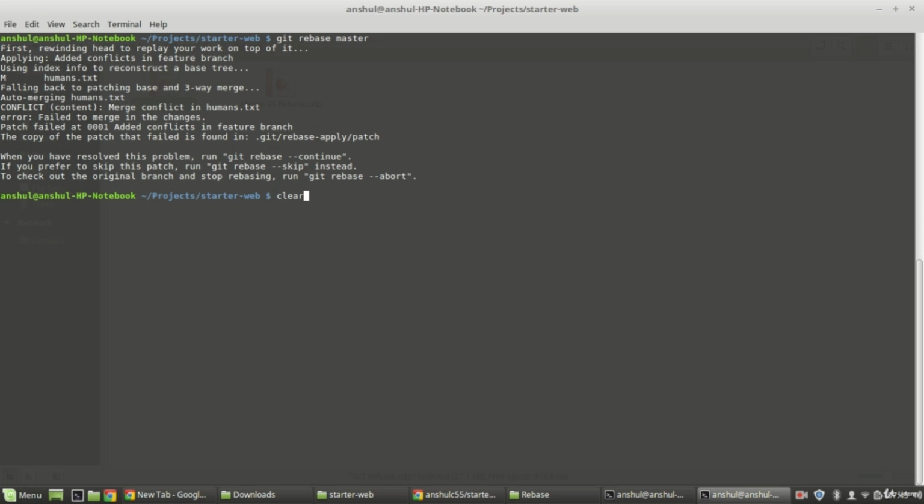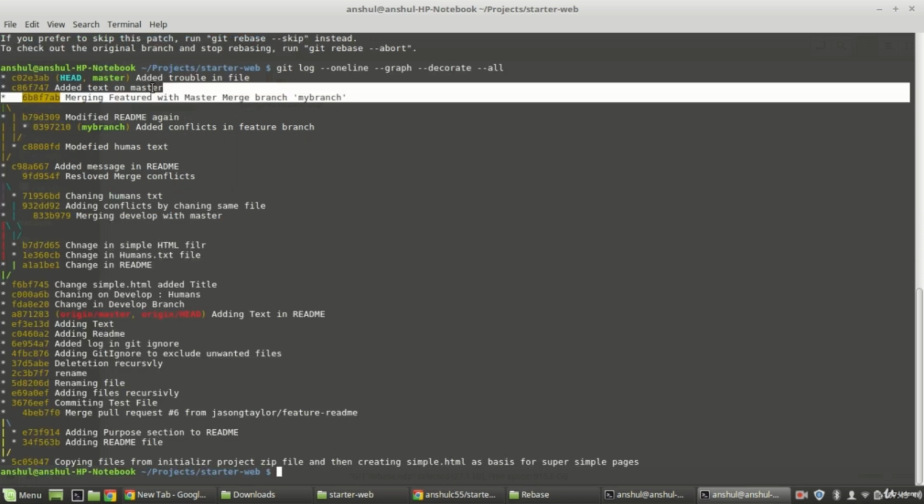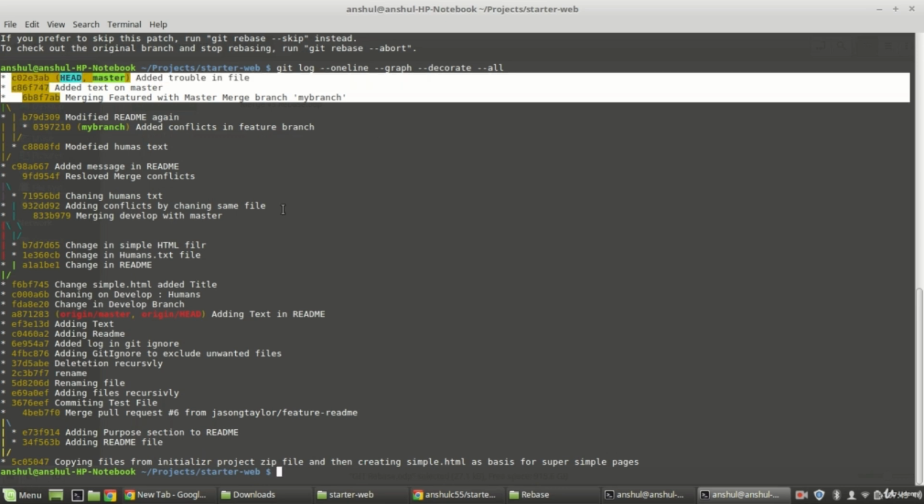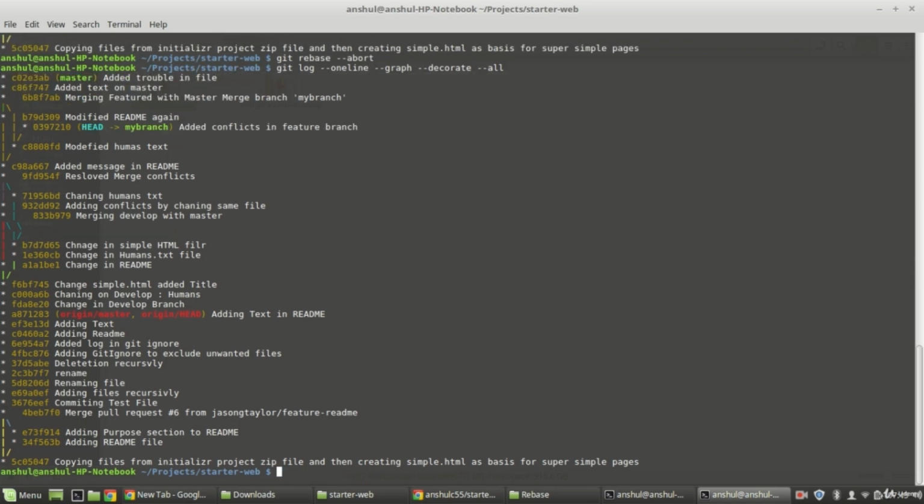If I again execute the log command, then it is saying nothing is changed. I don't have anything changed over here. Right? It means rebase has not happened because of the merge conflicts. So what I need to do, first I need to abort. So how can I abort the rebase? If you are getting the merge conflicts, very first abort it. So execute the command git rebase --abort. Press enter. Again check the logs.